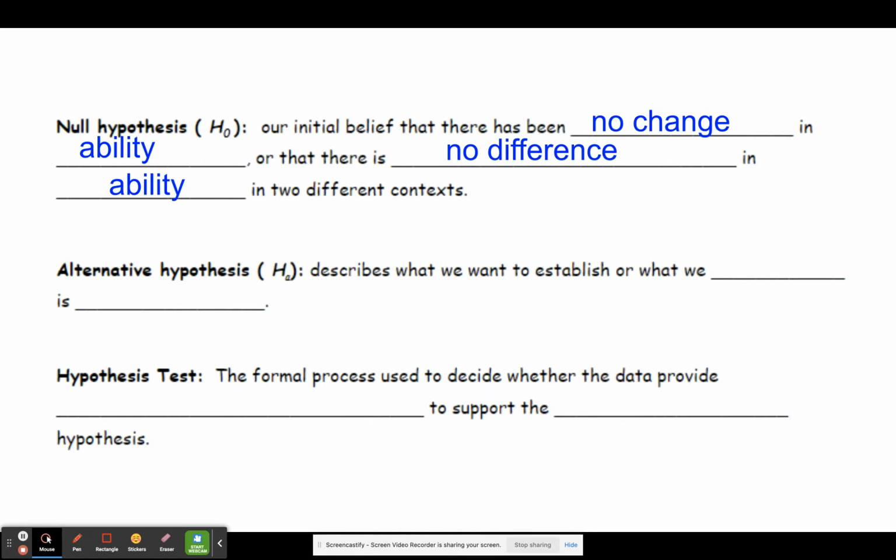Just to give you another situation, you might look at baseball players and say they have the same ability to get a hit whether they're facing a left-handed or a right-handed pitcher. That's 2 different contexts. The alternative hypothesis describes what we want to establish or what we suspect is true. So maybe we have evidence, for instance, that West Ottawa wins more games at home than away. Or maybe we have evidence that baseball players get more hits against right-handed pitchers than left-handed pitchers. So we suspect that something else other than our null hypothesis might be true.